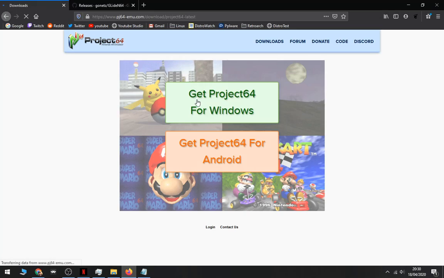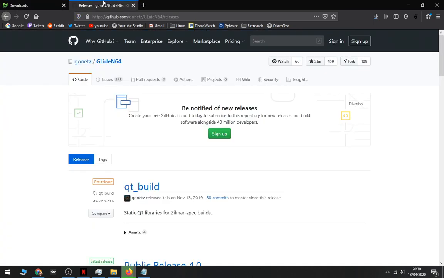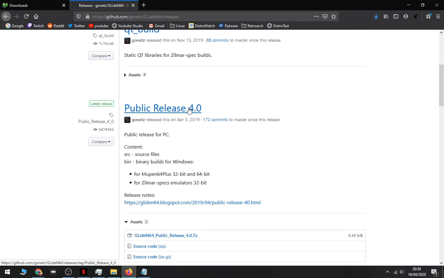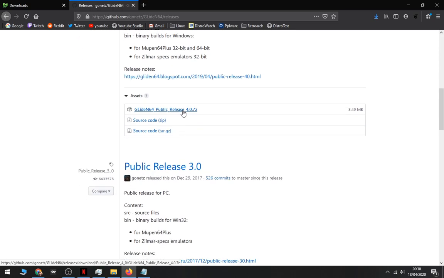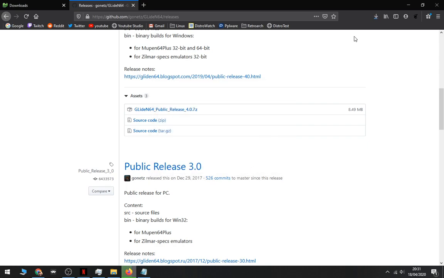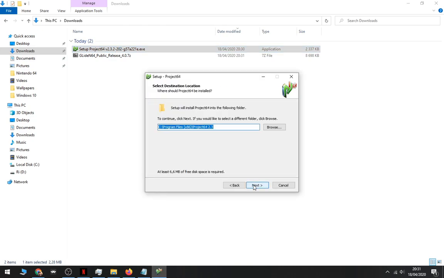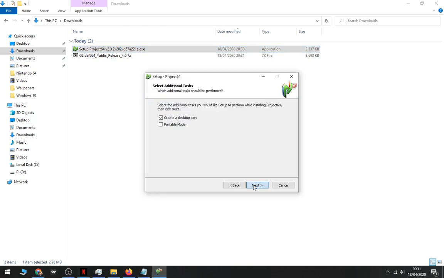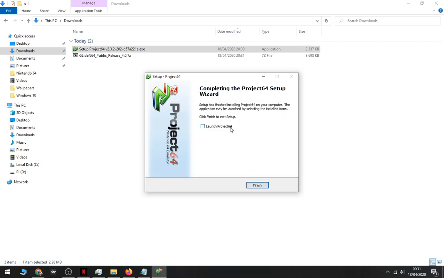To start off, you'll have to download Project64 and the GlideN64 plugin. Then go ahead and install Project64. You probably know how to install a program in Windows 10.